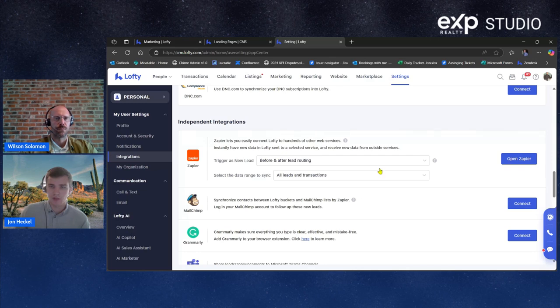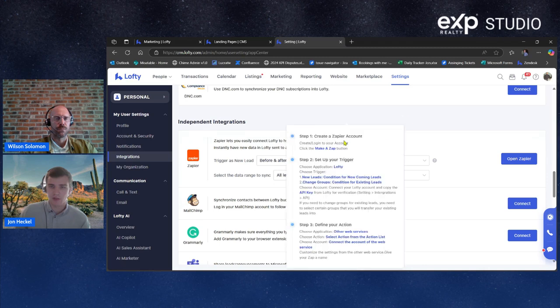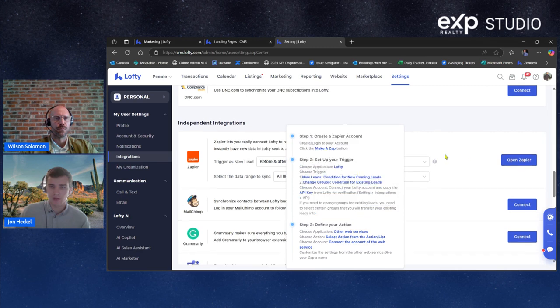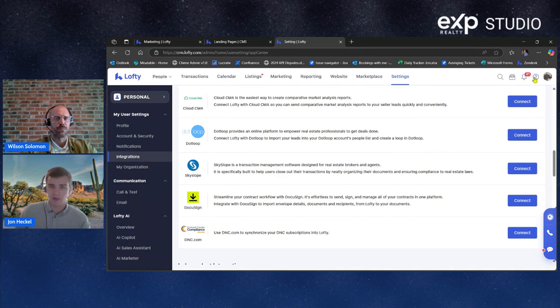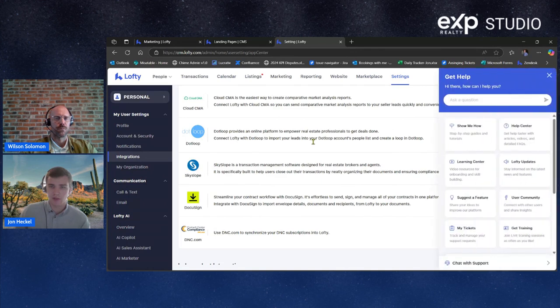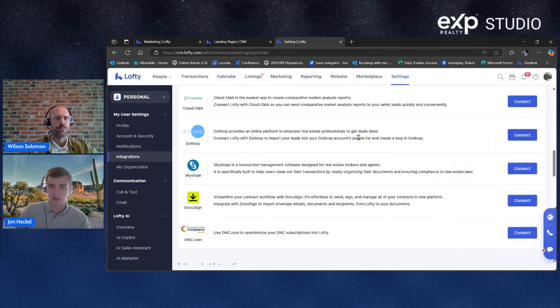We do have articles whenever you highlight this little question mark. It'll say, okay, here are the steps for setting up Zapier, or hey, I've got a question about the Dotloop integration. I can always go into my help center and type in Dotloop, and it'll tell me exactly what the integration does and how to set it up. But this big blue connect button is always where you want to go first.